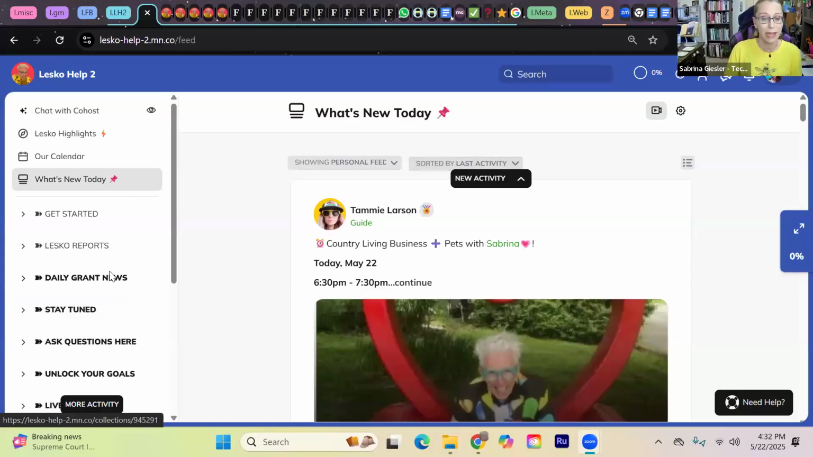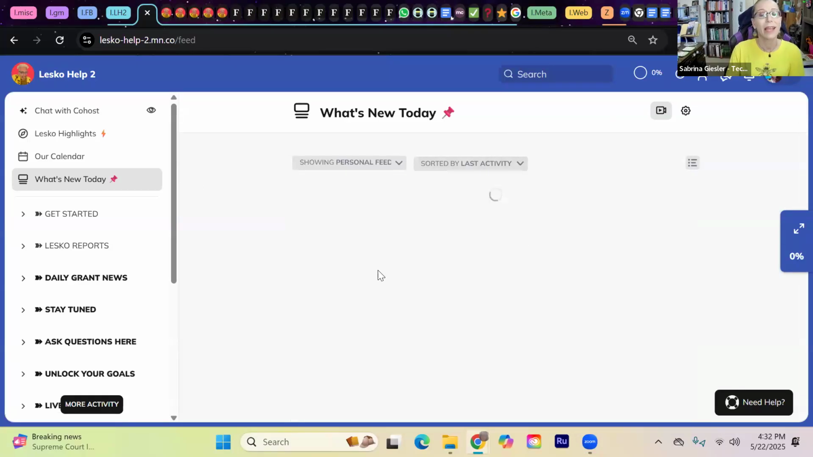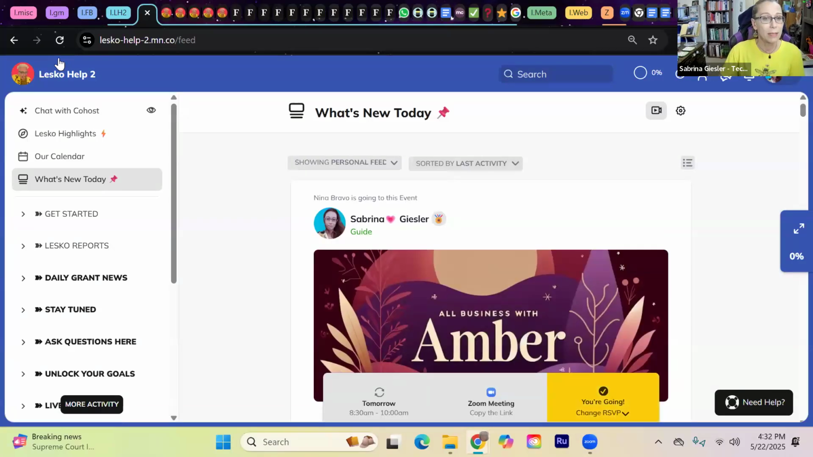All right, so here we are in Lesko Help 2, and since I've been on this page, there's been some new activity, so I just click this button, and it'll show me what's happened since I was last looking. Let's minimize this a little bit.